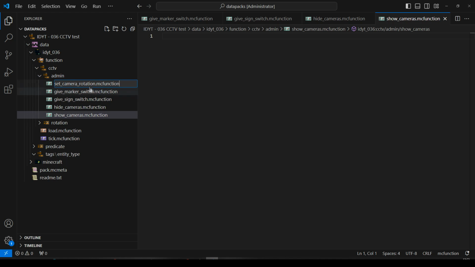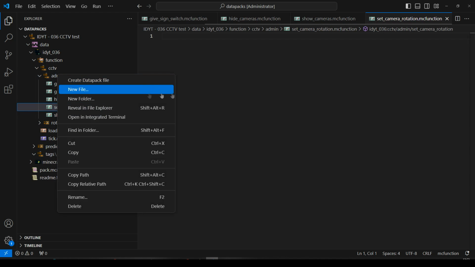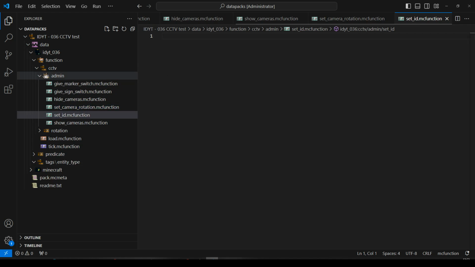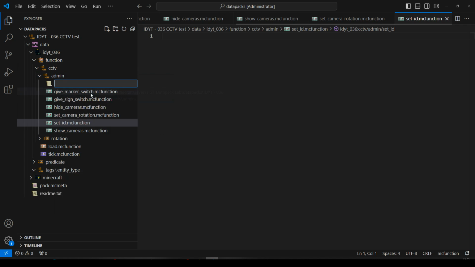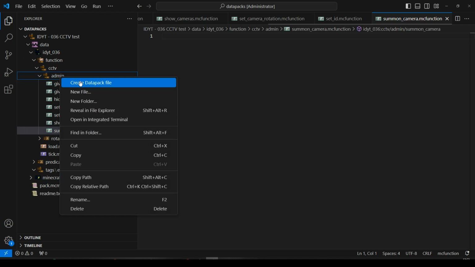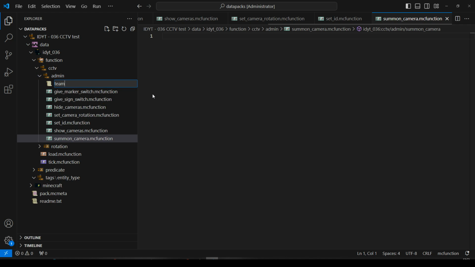What else do we want to do? I want to be able to set the ID of a camera. New file, set ID. That's so I can link it to its button. I want to be able to summon a camera. Summon camera. Obviously that summons the camera. And as an admin, I'm going to set up a team as well. I could do these commands in chat, but I'm going to make a little file for it. Team setup.